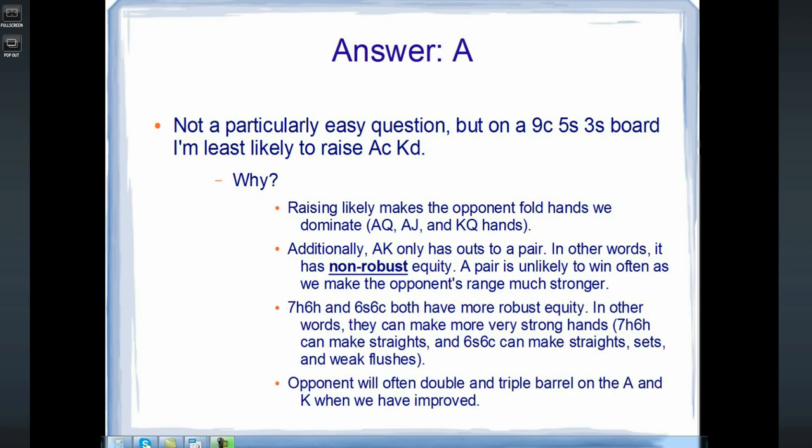So in contrast, 7 of hearts, 6 of hearts, and pocket sixes both have more robust equity. In other words, they can make more really strong hands. 7-6 of hearts can make straights. An 8 or a 4 that's not a spade gives the 7-6 of hearts the nuts. And pocket sixes can make straights, sets, and weak flushes.